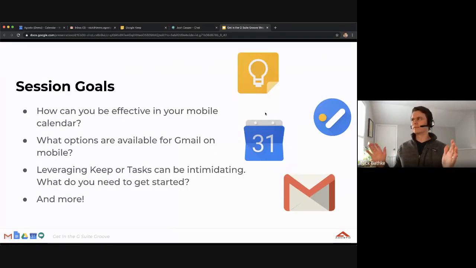It's pretty straightforward. We're working remotely, most of us, and even if we're in the office again, we still need to be effective on our phones throughout the day. So how can you be effective using your phone while working in this new environment? Whether it's your mobile calendar, Gmail on your mobile device, or some new tools that maybe you haven't even started using, Keep or Tasks or Google Chat, all of these are good apps to have on your phone, ready to go, but also be comfortable with.